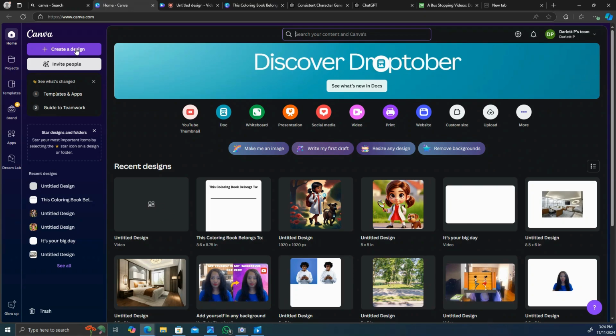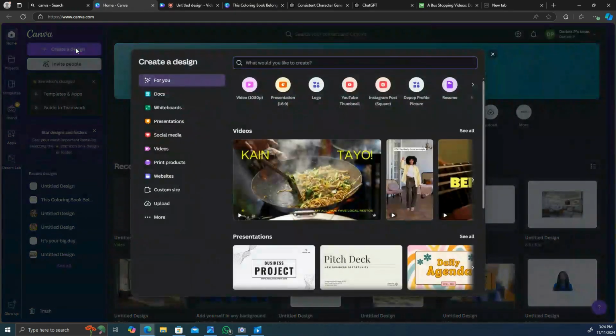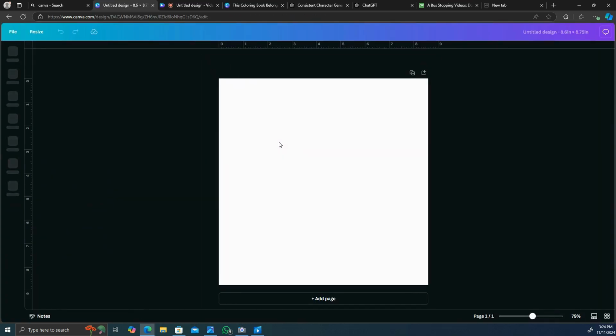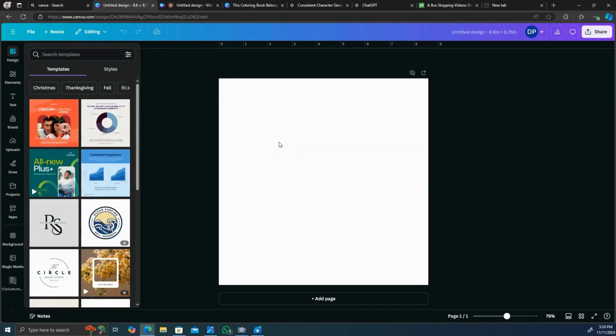Create a design once it's pulled up. We're going to do a custom size, and we're going to choose 8.6 by 8.75 inches. That's the one I've chosen to use. You can choose any one that you want when we're creating our coloring book.